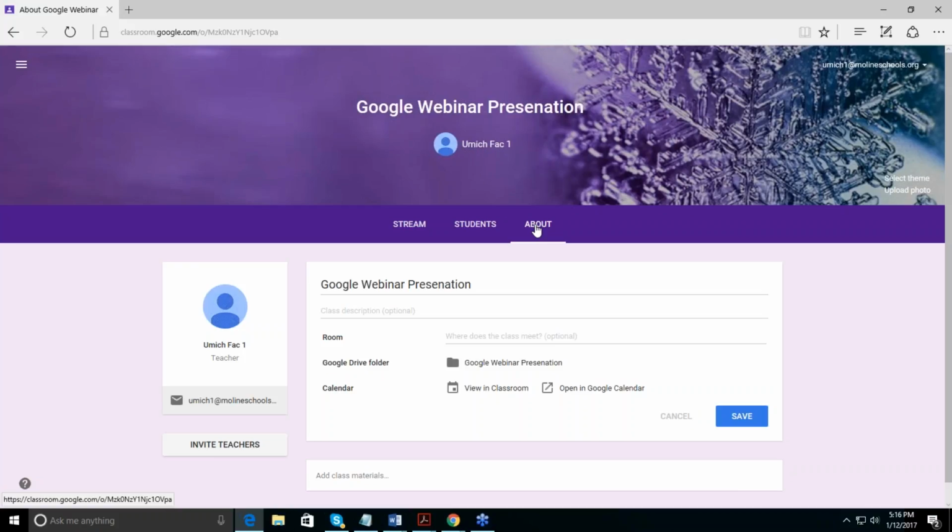So in the About tab, it doesn't put the newest thing on top. It just allows you to post materials that students are going to use a lot. And so you could put a class description. If it's a hybrid course where they do meet face-to-face, you could put that. You can have a calendar, and any assignments and things and important events will show up there. You can add class materials.